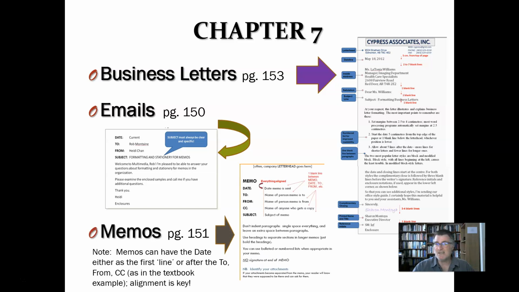Memos, I think, are still being done, but I think they're going the way of the fax machines. People aren't doing them as often, simply because you can send an email. It's just a lot easier. But as you can see, the format is the same. Everything is aligned: date, to, from, CC if someone needs to be in on that email, and the subject line.